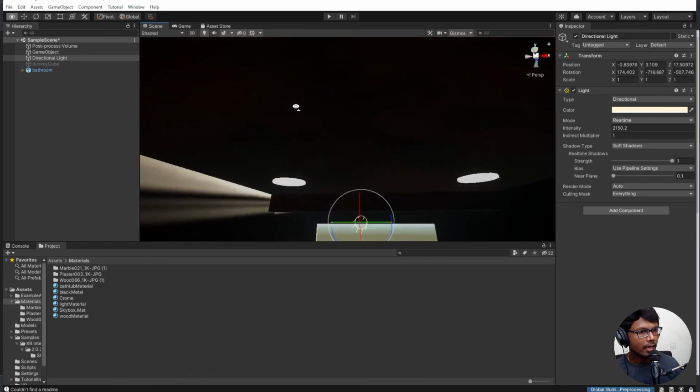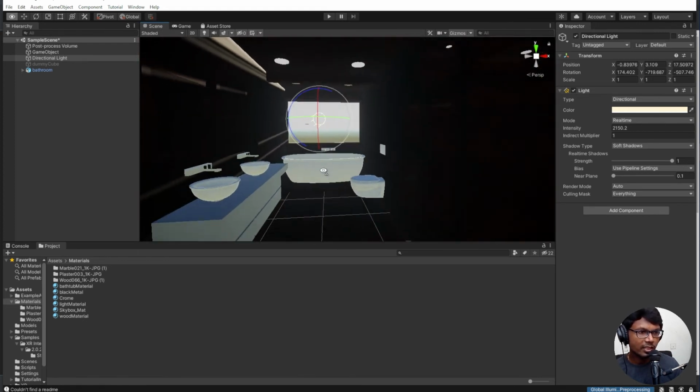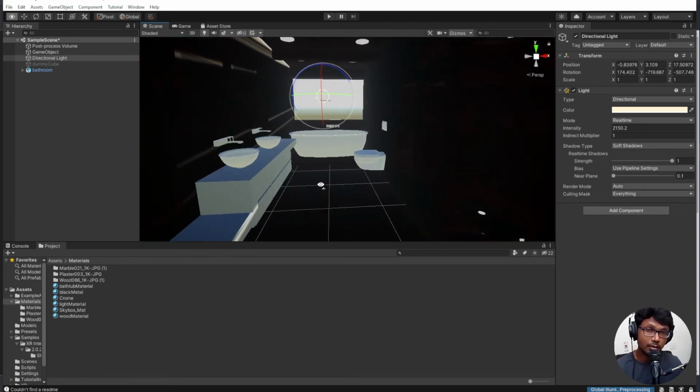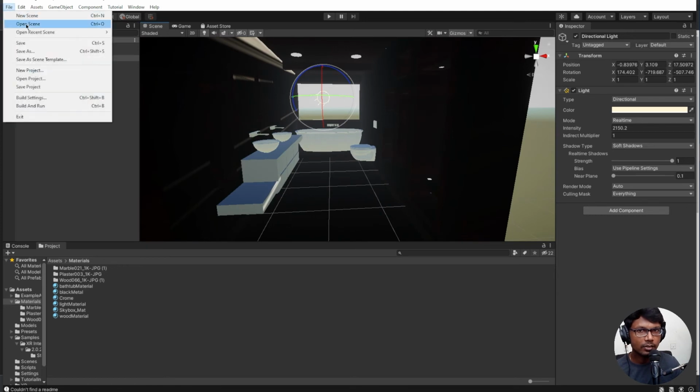So I've added almost all the textures which are needed. The bathroom is a little dark, but I think it works. Once the global illumination is done, our scene is set. Let's go ahead and save it.